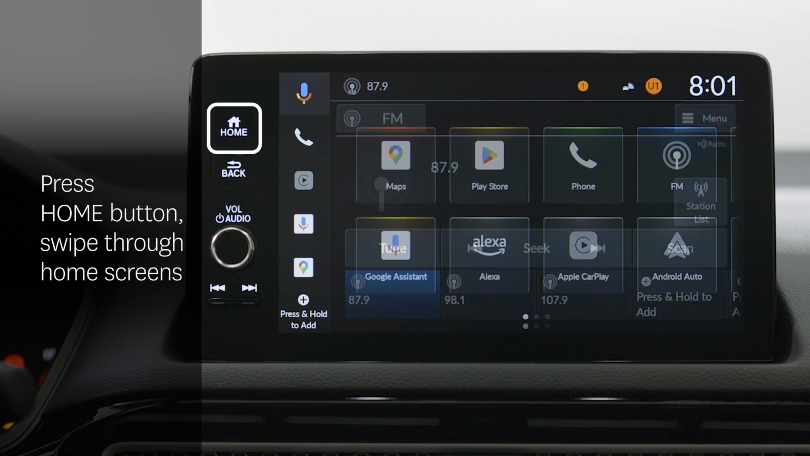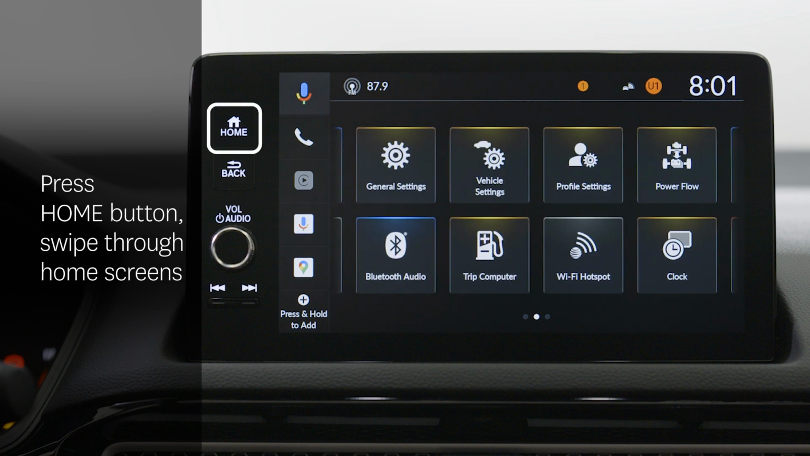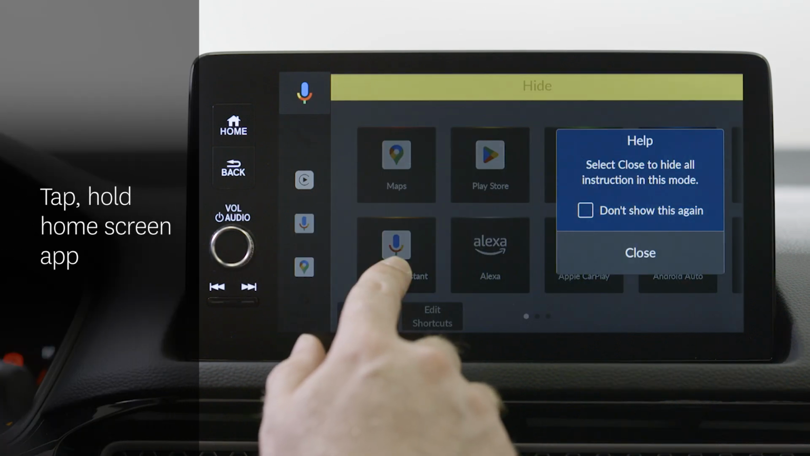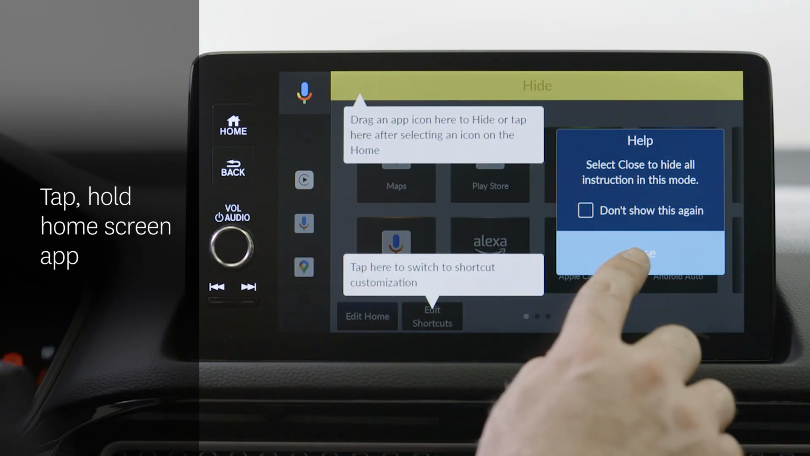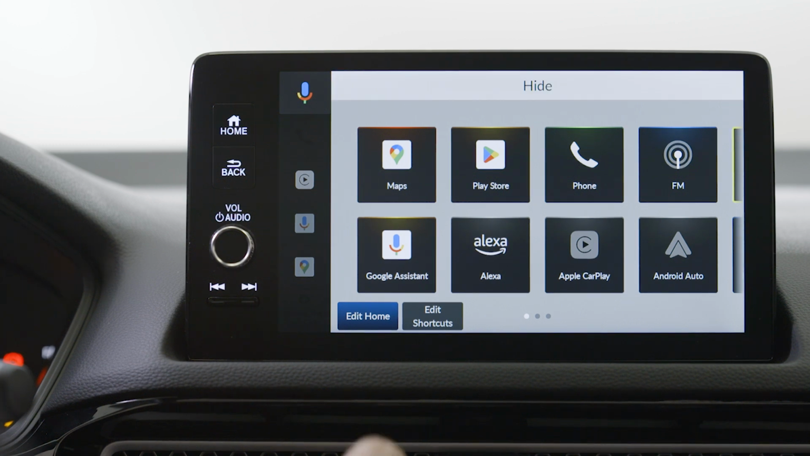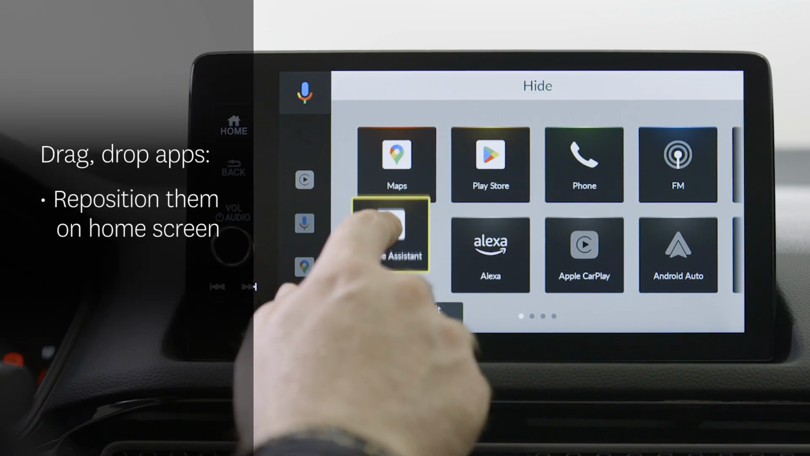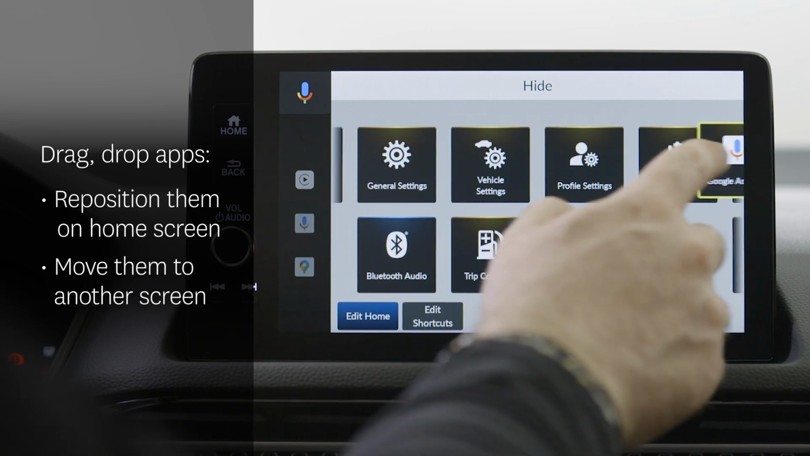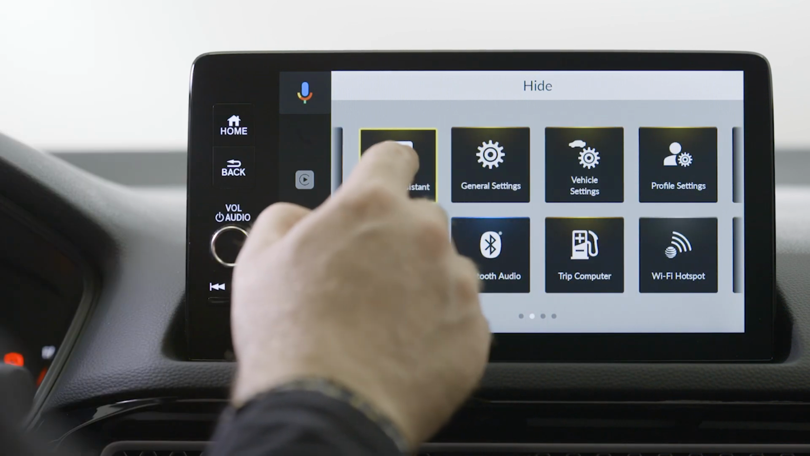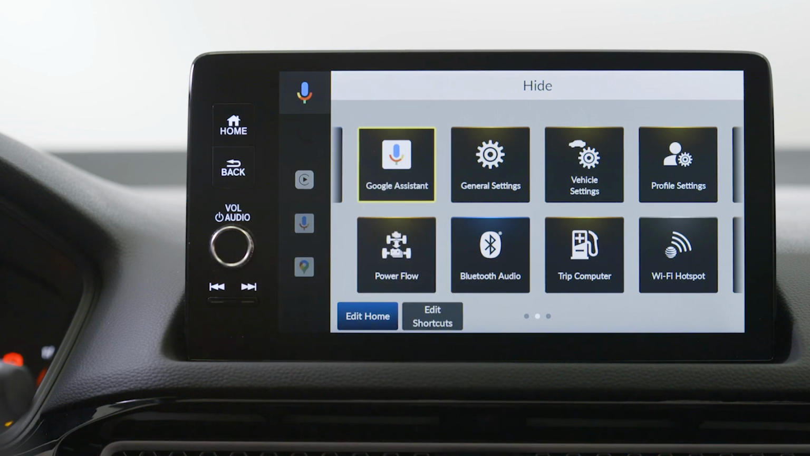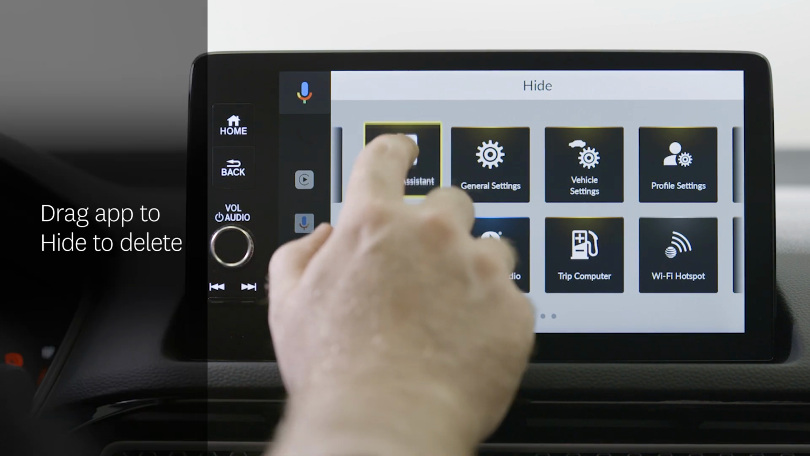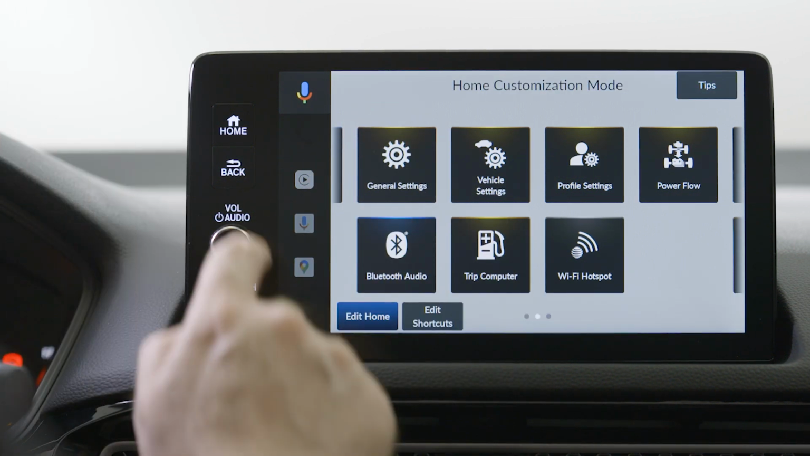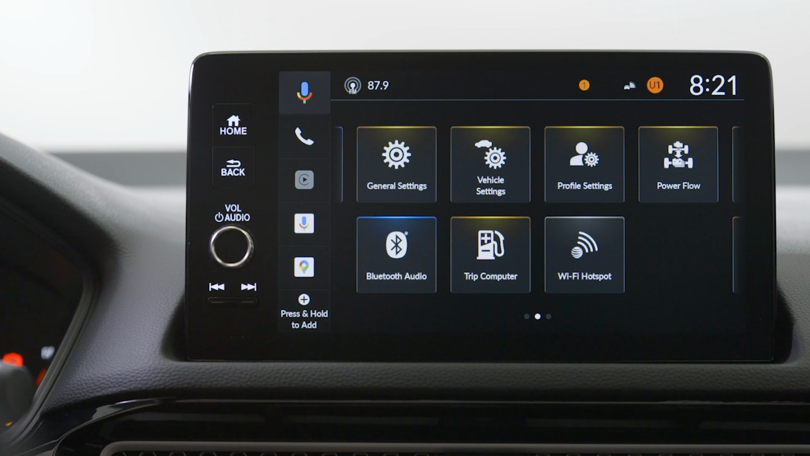Press the Home button and swipe through the home screens to browse the apps. Tap and hold a home screen app to open customizing mode. You can drag and drop apps to reposition them on the home screen or move them to another screen. To remove an app from the home screen, simply drag it to hide at the top of the screen. Press Home or Back to return to the home screen.